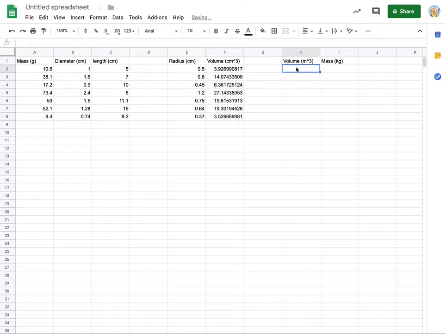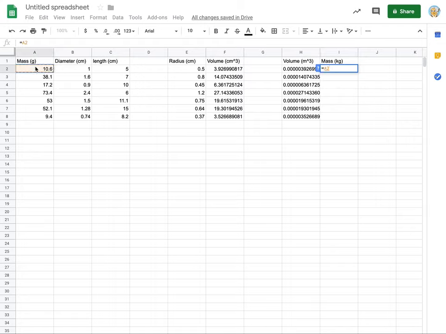Then finally we convert over from our volume in cubic centimeters to our volume in cubic meters. And we convert over the masses that we measured in grams into our masses in kilograms.